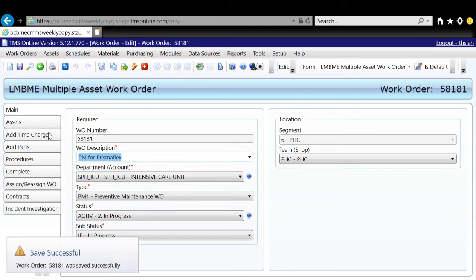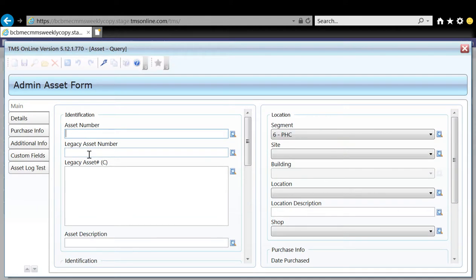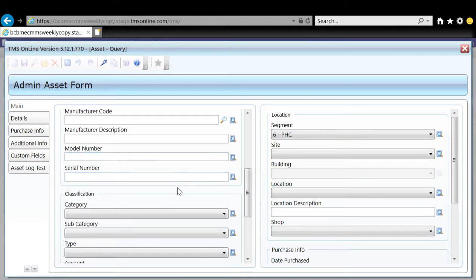So ideally, when you're doing the multi-asset work order, you have your assets right beside you. You would just go into the assets and add them, so you would add your asset numbers there. The other thing that you could do is query a bunch of assets and then add them to the multi-asset work order. So that's what we're going to do. We're just going to find a whole bunch of Prisma Flexes to add to this work order.